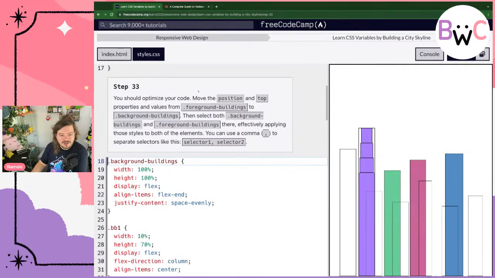We should optimize our code. Move the position and top properties values from foreground buildings to background buildings. Then select both.